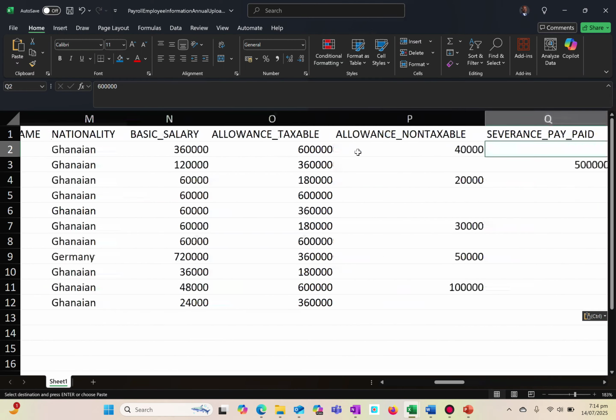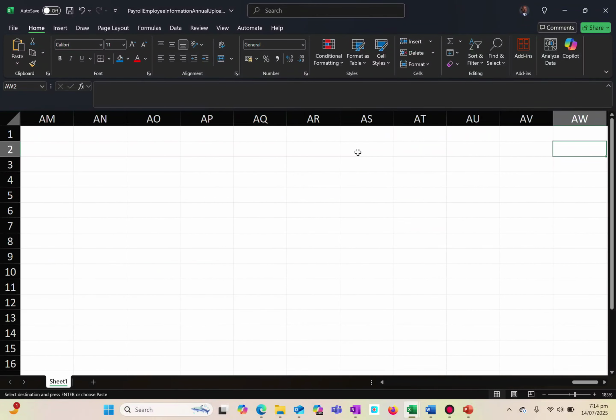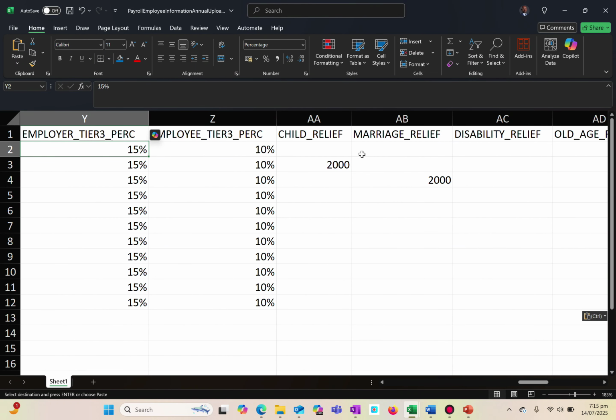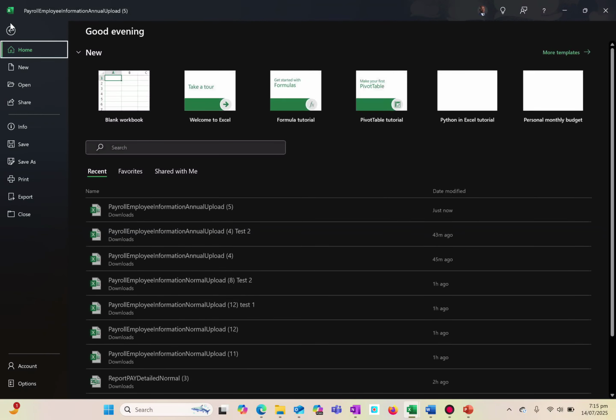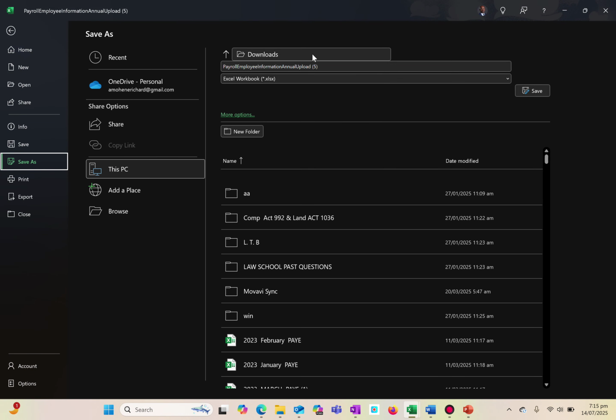So all the numbers over here are annual. None of them is monthly. From January to December, you add all of them together, and you have it over here. So when having done that, you save it where you can find it. Please save it where you can find it.